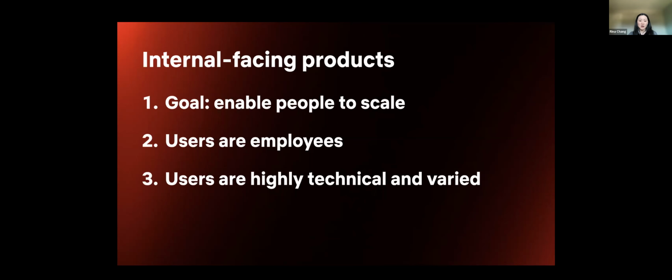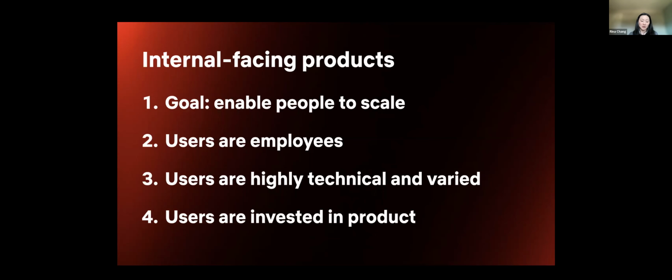And number 4, our users are invested in our product. So I like to joke that they're a captive audience, right? In that our product is basically the only way they have to do their jobs, unless they feel like building themselves an alternative. So they're not going to cancel our products the way that people cancel subscriptions. But that does mean that they're going to be really loud when something doesn't work for them, and they're going to be very opinionated on exactly how they think it should work. Of course, that can become a big problem.